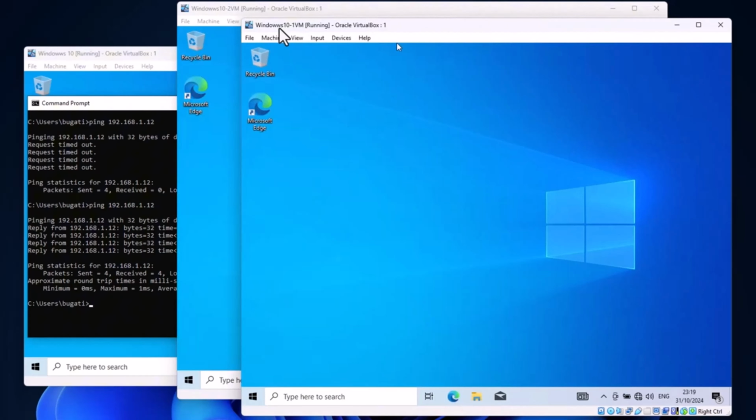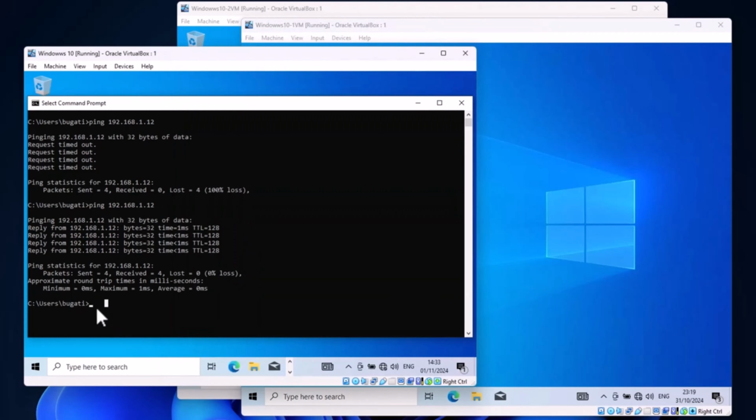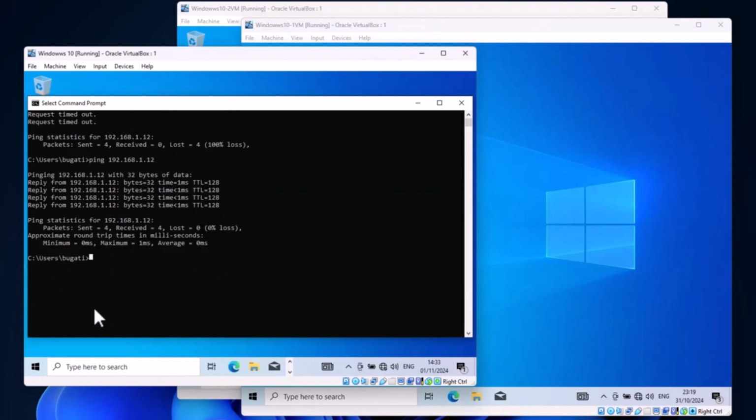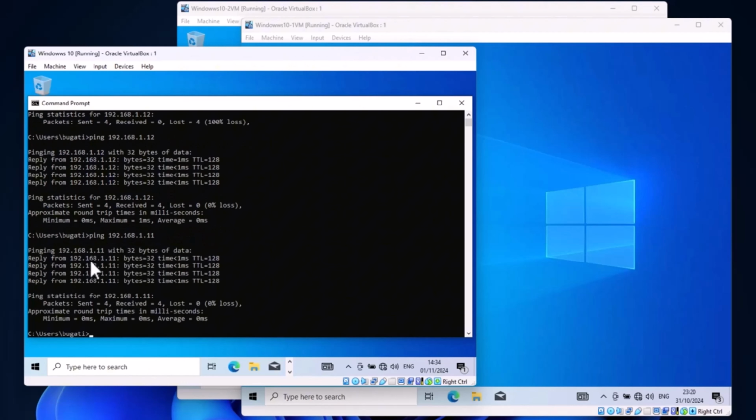And the same thing you do for our third computer, which is our first virtual machine. You disable the firewall, I already did it, and you can also ping this third computer. So let's go back here into our CMD, or command prompt, and now let's ping the IP address which ends with 11. You can see that we are also able to connect to this third virtual machine.